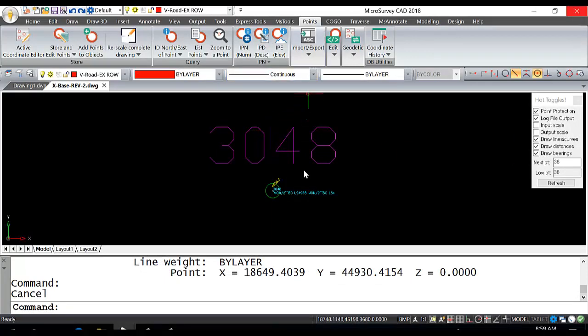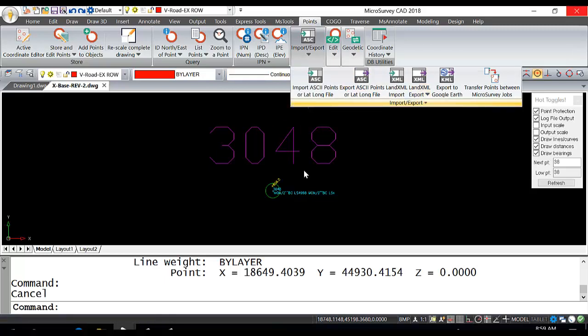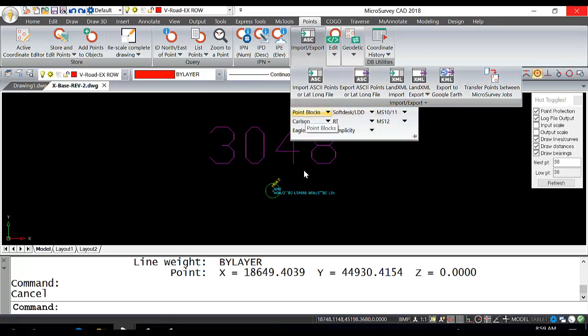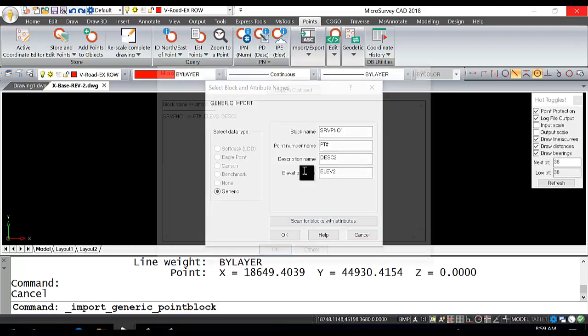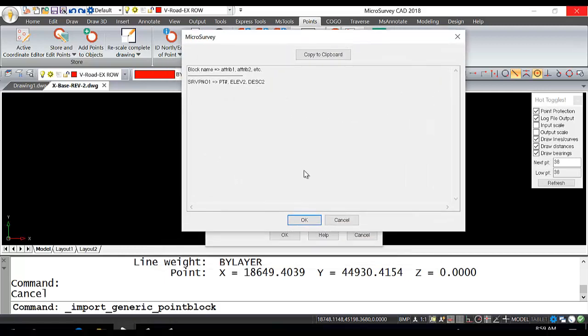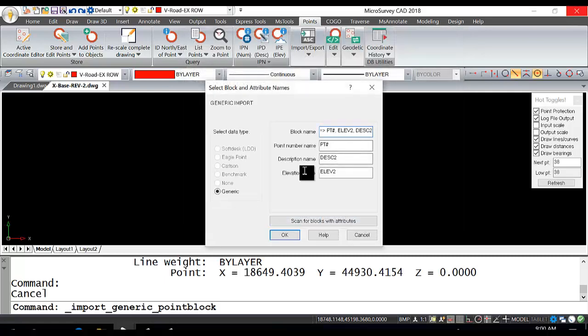Next, we'll want to go back into the Points, Import-Export pull down and into point blocks. If we go to import point blocks to bring up the feature, we want to have generic as the data type selected. And if we go to scan for blocks with attributes here, remember when we listed those points, these are the attributes for the point block. So if we copy these using Control C, or you can copy to clipboard by clicking on the button, hit OK, and I'll paste that back into here.